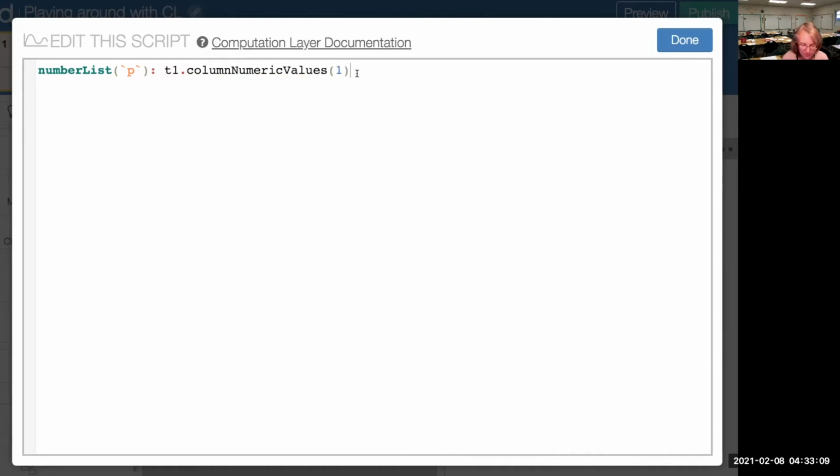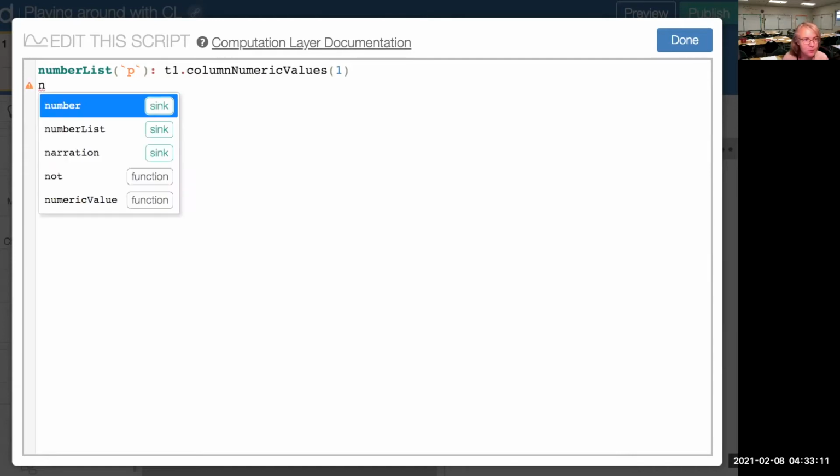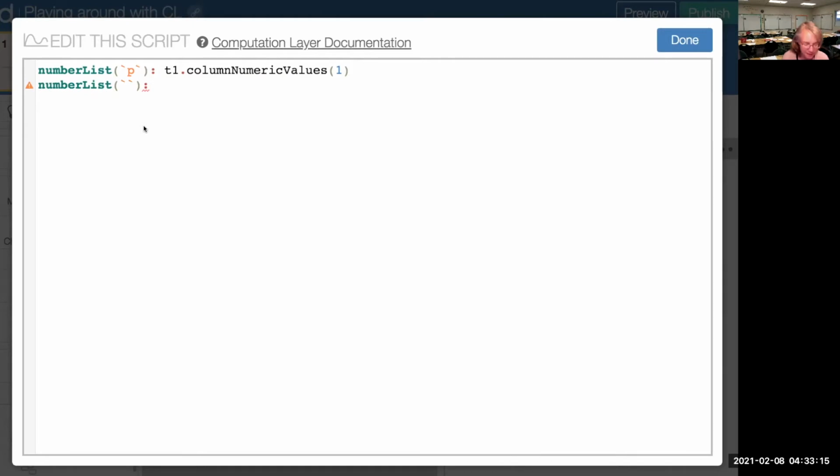All right, so then the next thing I want to do is do the same with Q. So number list, and that's my sync. And this time I want to do this for Q. And I still want to take it from table 1. And I want the column numeric values, but this time I want it from column 2. So now I have those values in there to work on it.